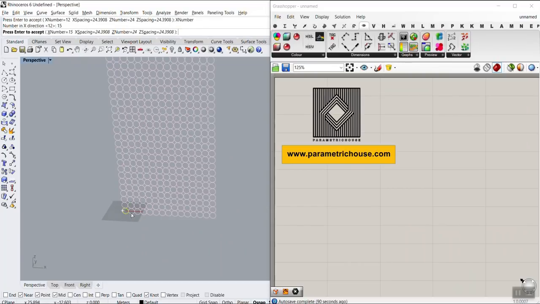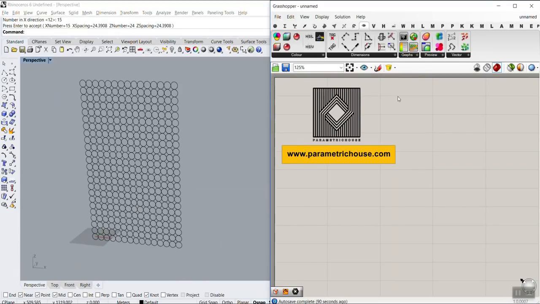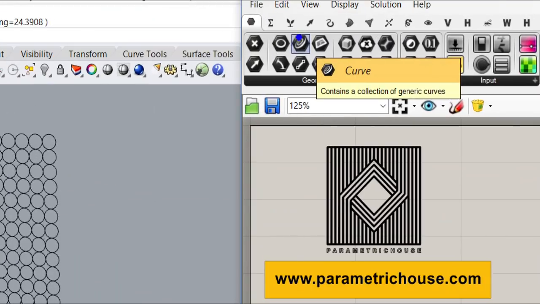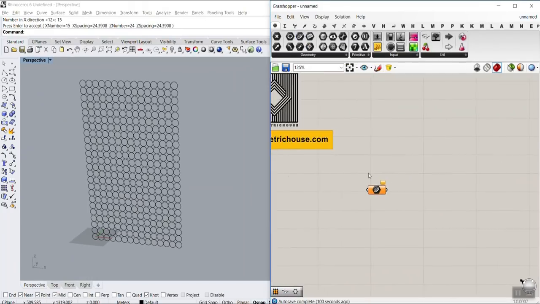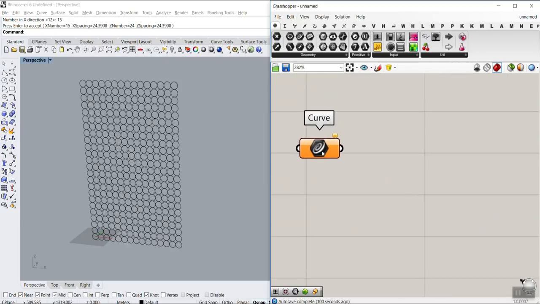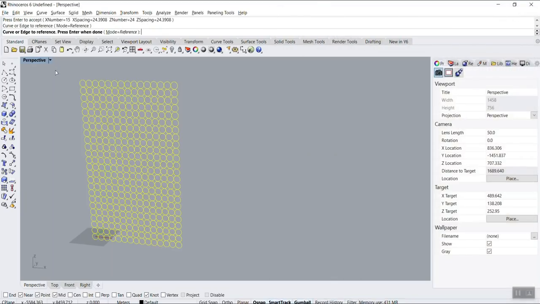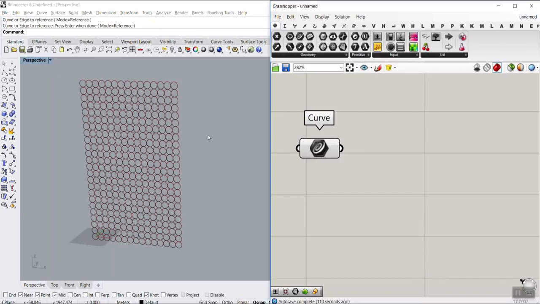Okay. So after making those circles, we have to put them into Grasshopper. So let's just go here, and in the Parameters menu, choose the curve. And let me just put the bifocals plugin so you can see the names. And I'm going to right click and set this to multiple curves, and right click or space.